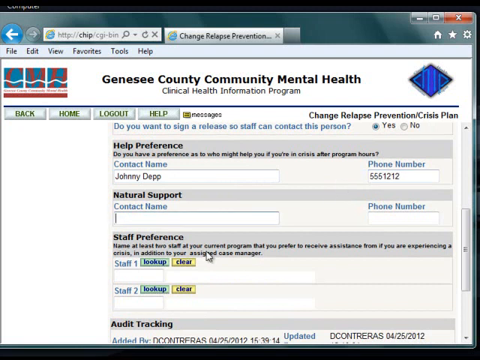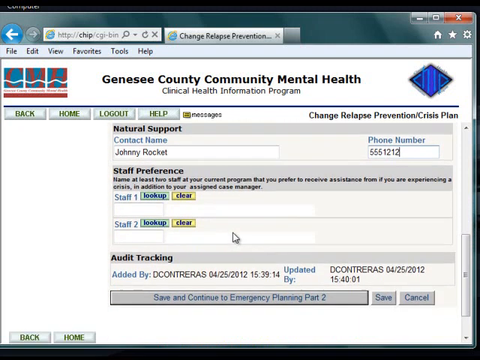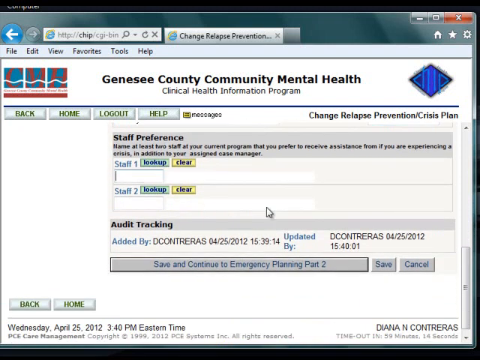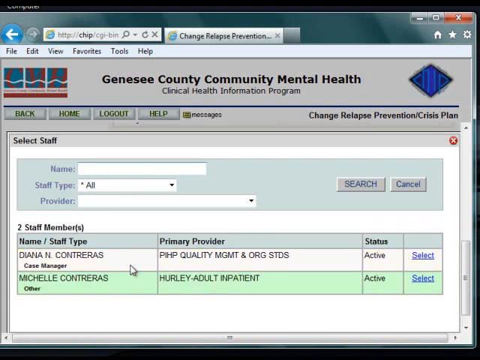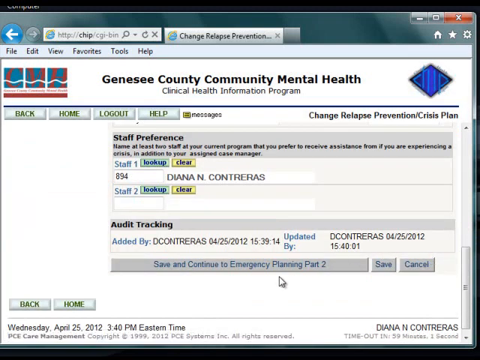Who are their natural supports? List their names and numbers. For staff preferences, have them name 2 other staff persons besides the assigned case manager or sports coordinator at their current program. For example, case management. List persons from case management that they would like to receive assistance from if needed.